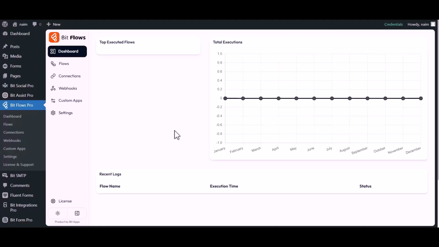I have already installed the Bitflows plugin on our site. In this tutorial, I will explain how to create a new contact in Benchmark using Bitform. I will use Bitform as a trigger node to send a message to create a contact in Benchmark.